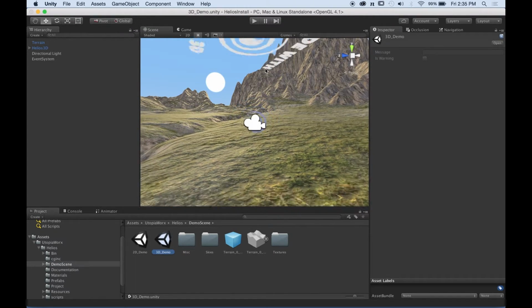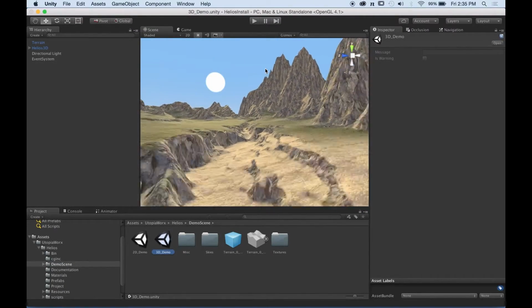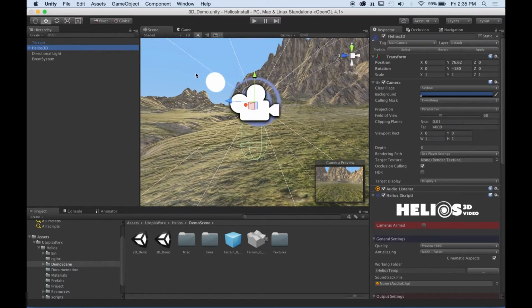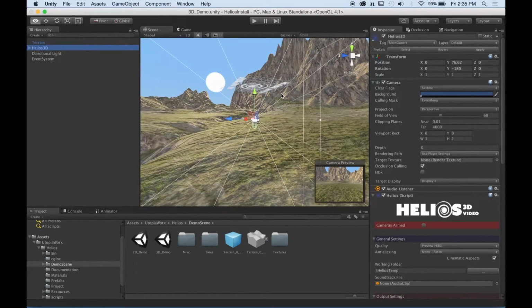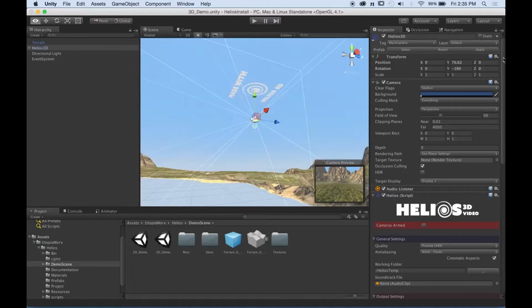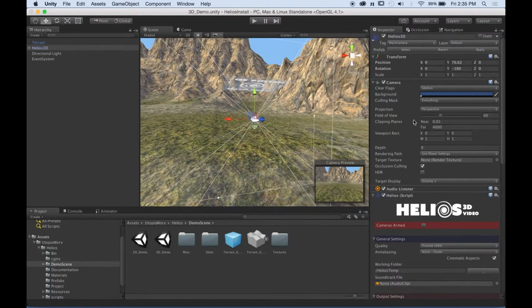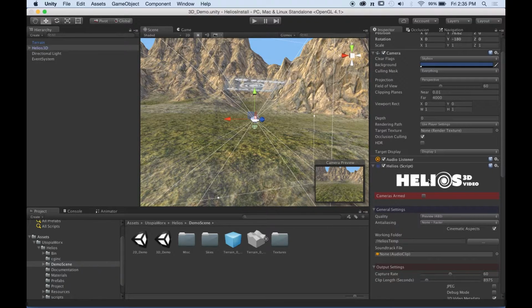And you'll see the demo scene is pretty simple. It comes with a terrain, a skybox, and a light. It also comes with the Helios rig, which is the camera rig you see here. As you can see, it's 6 cameras set up in a cubic array, and that's the main setup of Helios. You've got all of your cameras.